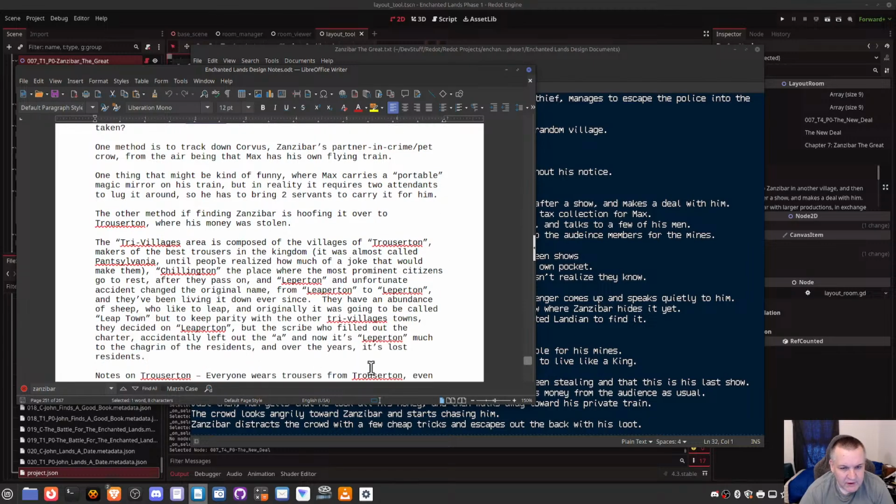One thing that might be kind of funny is when Max carries a portable magic mirror on his train, but in reality it requires two attendants to lug it around, so he has to bring two servants to carry it for him. I don't know where that came from. I just thought it would be funny, I think, and I don't remember thinking about that, but yeah, the court gesture, right? The whole thing. I just figured, you know what, I gotta have that in there. So after I watched it, I went, okay, let's write this in there. So just later on, when I'm actually adding in references and stuff, that's gonna be one of them. So, anyways, okay. So what do we got here? We have portal magic mirror.